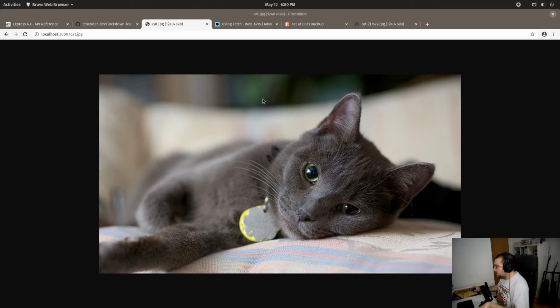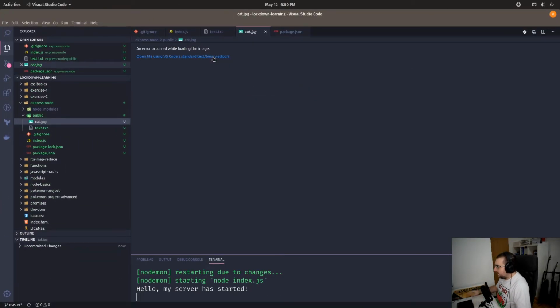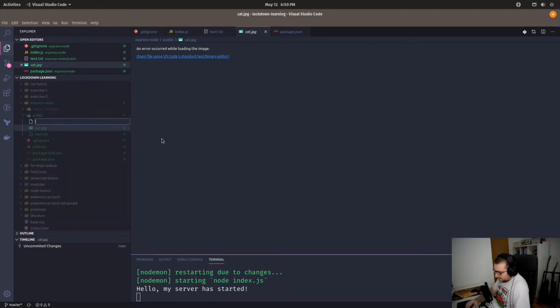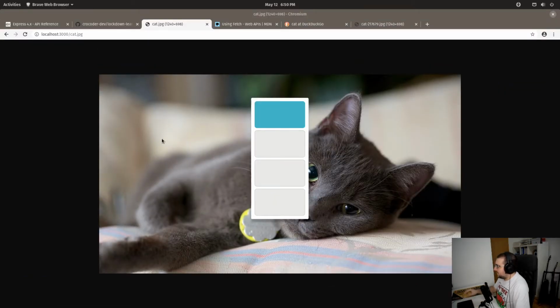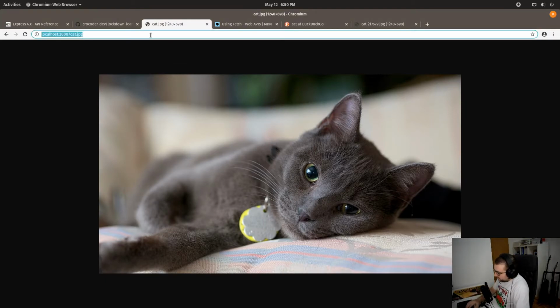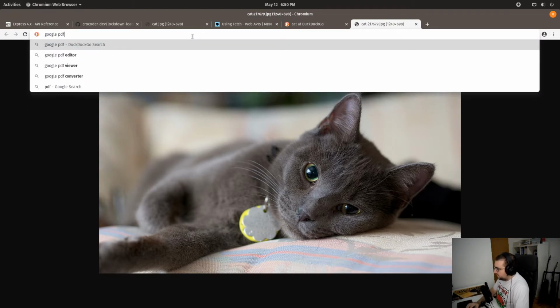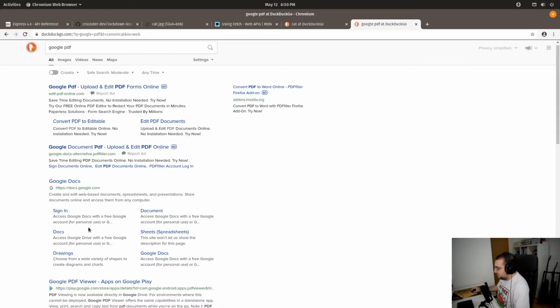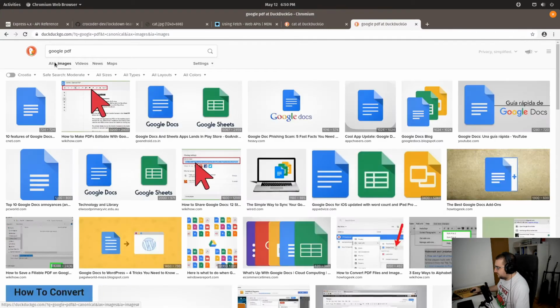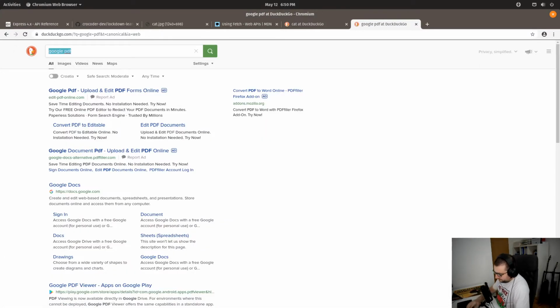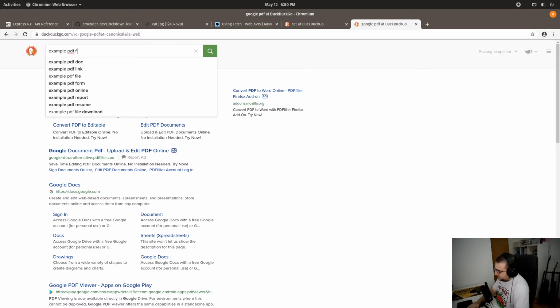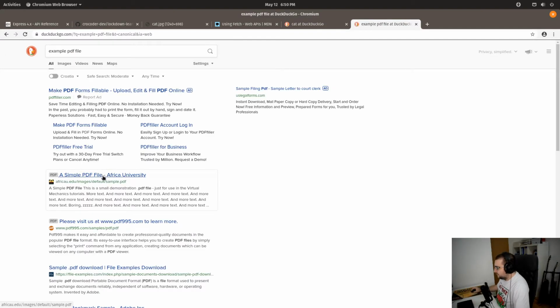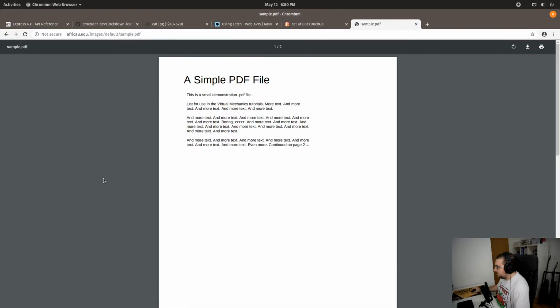So we are actually hosting files. We can put different things here, like text files, maybe even PDFs. Let's try to get a PDF here. We go to Google and search for an example PDF file. A simple PDF file from Africa University.